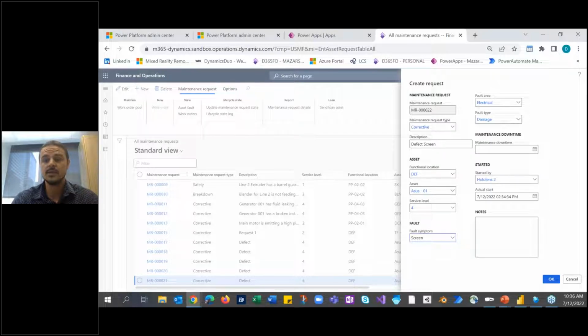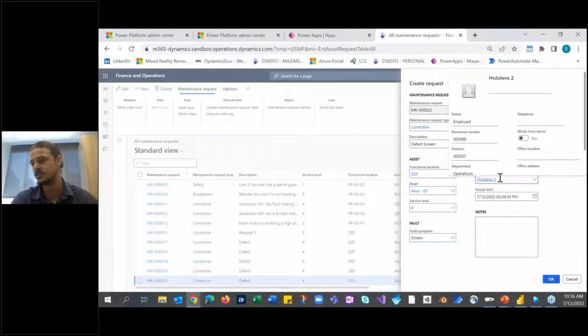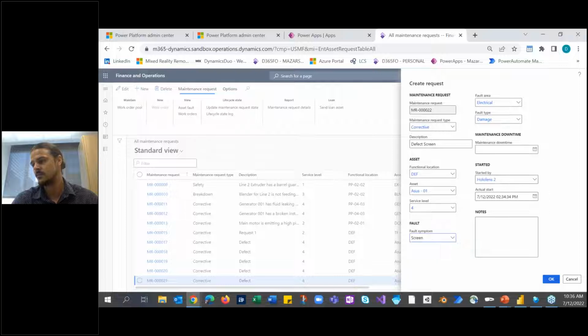We can also specify the maintenance downtime, and create maintenance downtime registrations if you would like. It's not part of our demo, so I would skip over that. You can see who started it: the HoloLens 2 user, the user I'm logged in as, started that request. The actual start date is today, and I can also put in my notes. Okay, I am ready to firm or create that request.